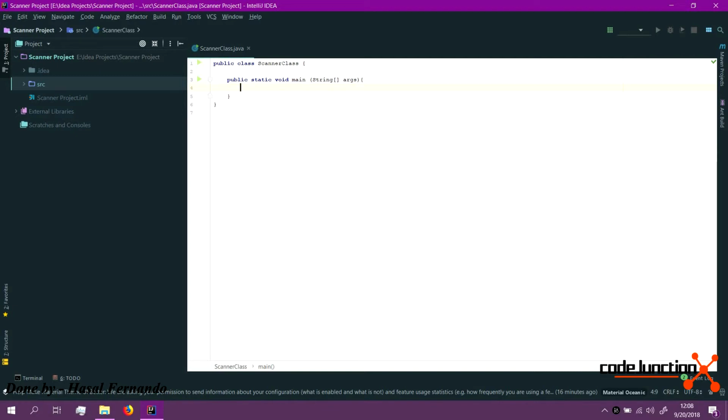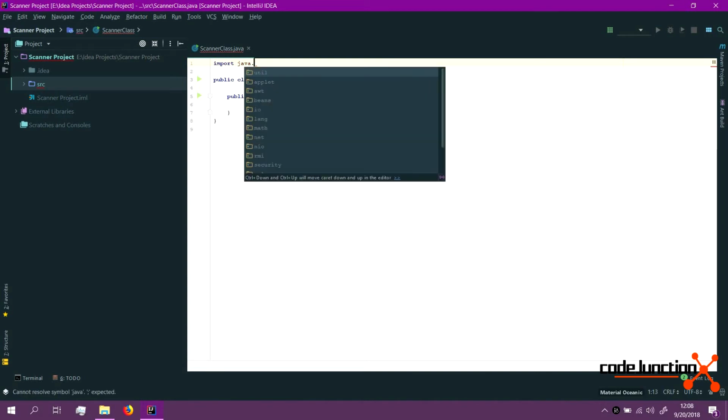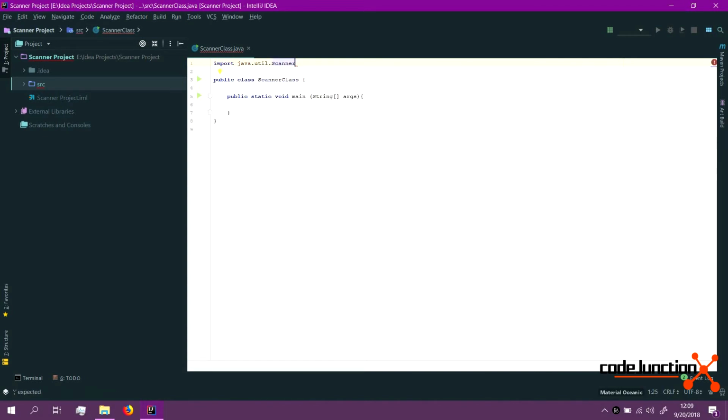Now we are going to use the scanner to get the user input. To use the scanner, we need to import the scanner. We are going to do that before the class. Import java.util.Scanner; semicolon.